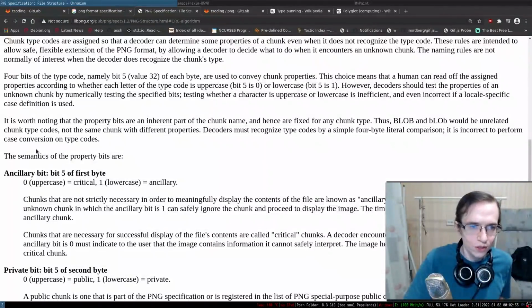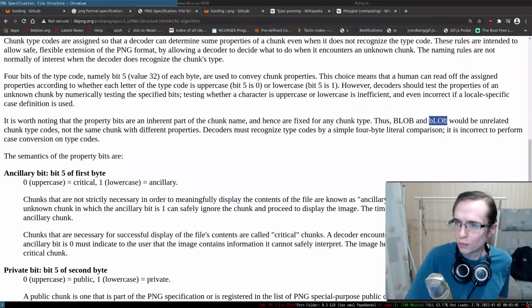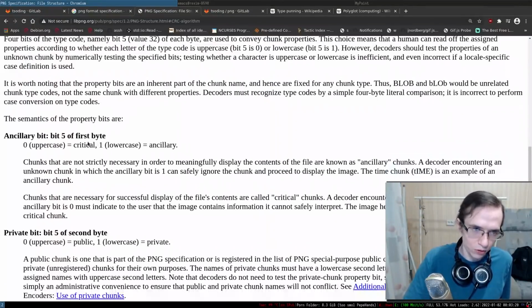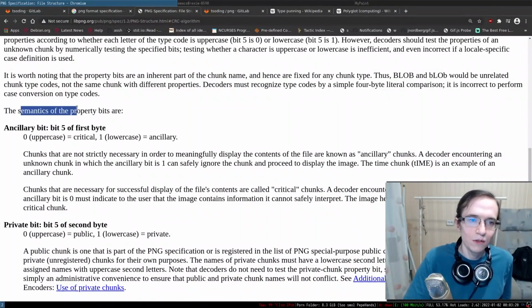It is worth noting that the property bits are an inherent part of the chunk name and hence are fixed for any chunk type. Thus "blop" and "BLOP" would be unrelated chunk type codes, not the same chunk with different properties. Decoders must recognize type codes by a simple 4-byte literal comparison. It is incorrect to perform case conversion on type codes. Okay, the semantics of the property bits: the ancillary bit.